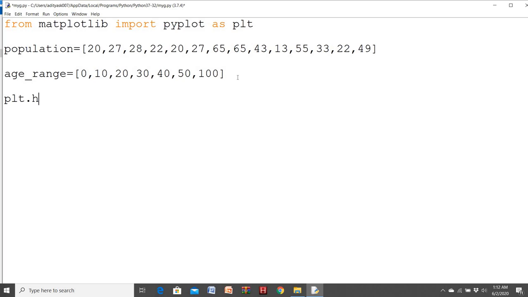Plotting a histogram is simple. It is plot.hist. What is the thing that I want to plot? Population versus my age range. So age_range is the data that I want to plot. Then I need to mention my hist type, which is the type of histogram that I want. I will discuss the other types, but the basic or default version that we'll be using is the bar graph, which will have the shape and visualization of a bar graph.